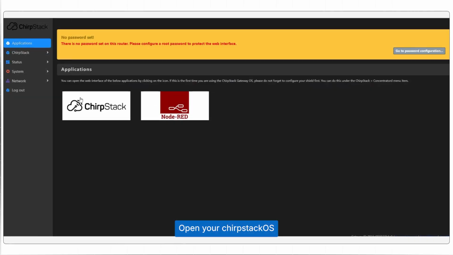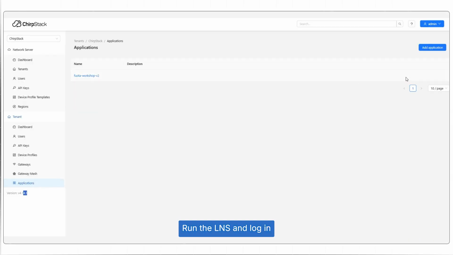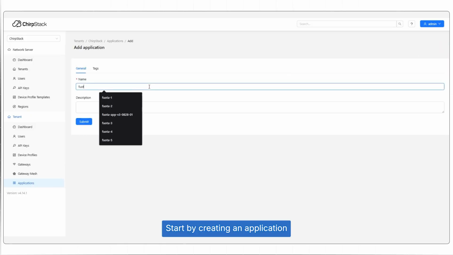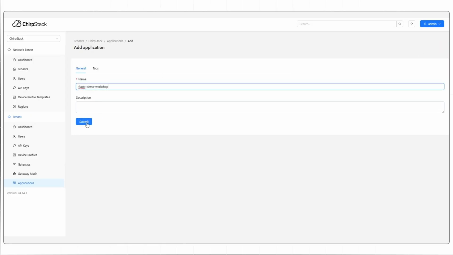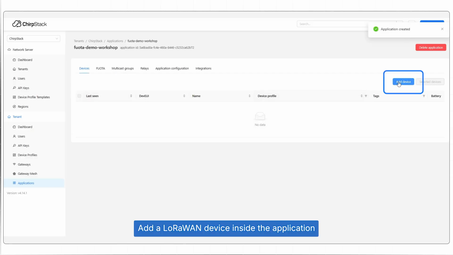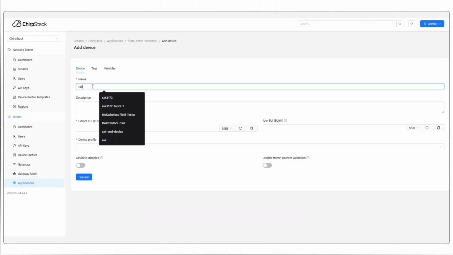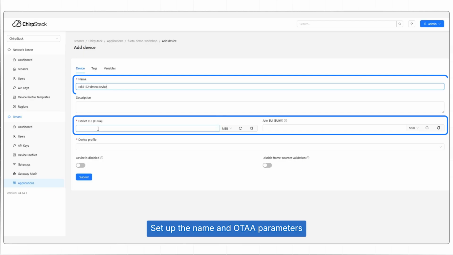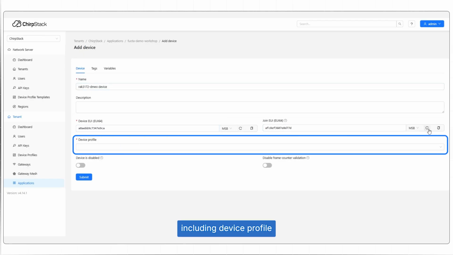Open your ChirpStackOS, run the LNS and login. Start by creating an application. Add a LoRaWAN device inside the application. Set up the name and OTAA parameters, including device profile.